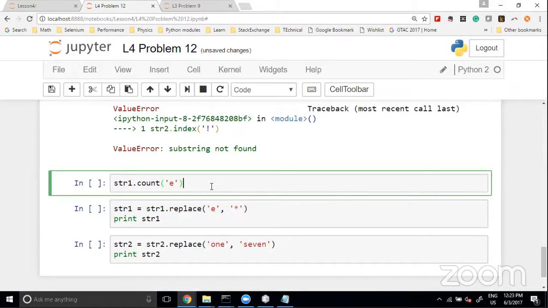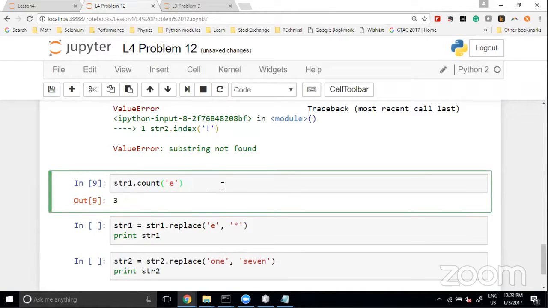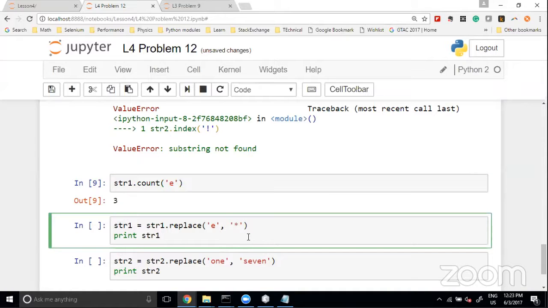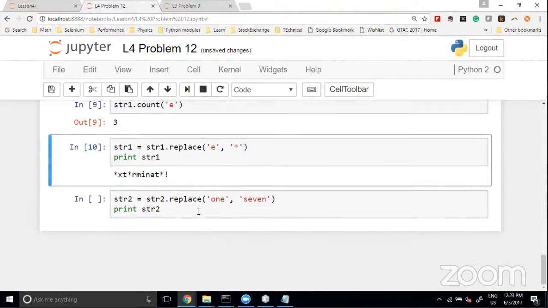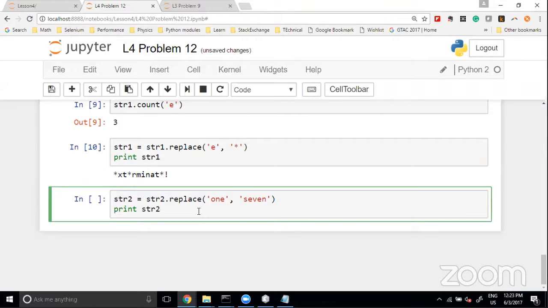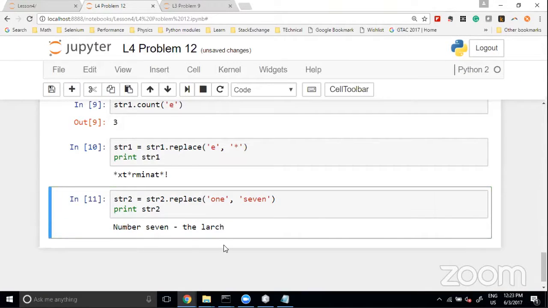str count gives the number of occurrences of e, all right? And then now you are calling a replace function to replace this with this. So it can be a character replace or a substring replace as well. Now here I'm replacing a substring with another substring. So number 7, second last.